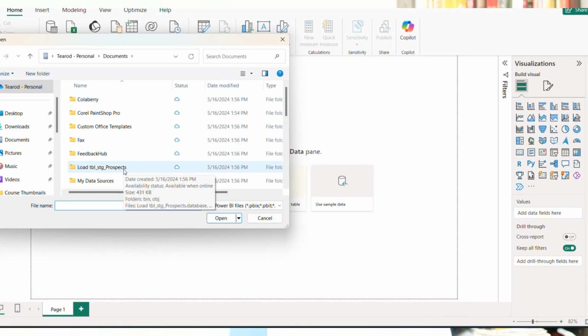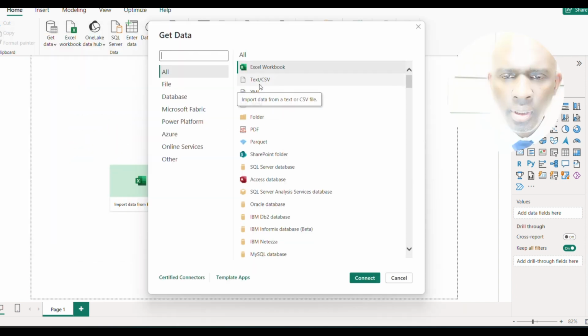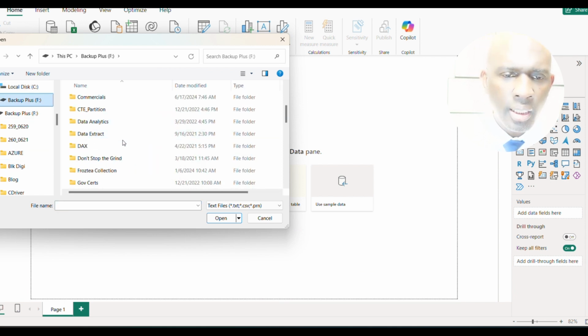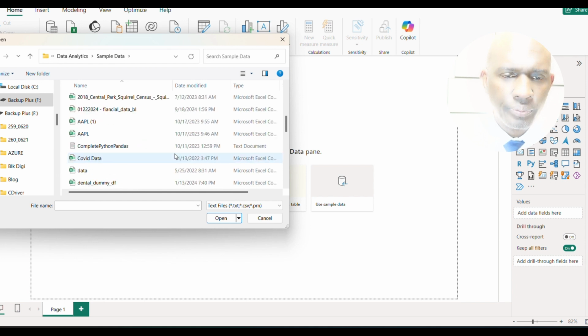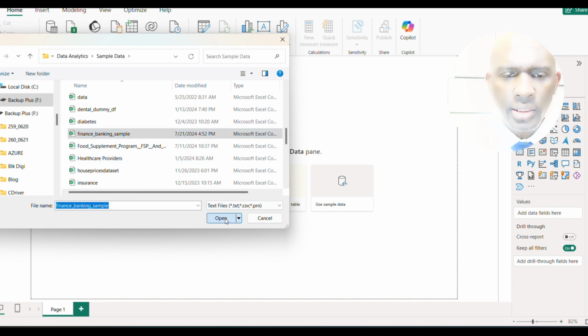I'm going to go to data sets, and I'm going to say text CSV. I know it's in my data analytics, and it's in my sample data. And let's use financial banking. I don't think this is the same one that I wanted to use, but I'm going to use financial bank sample.